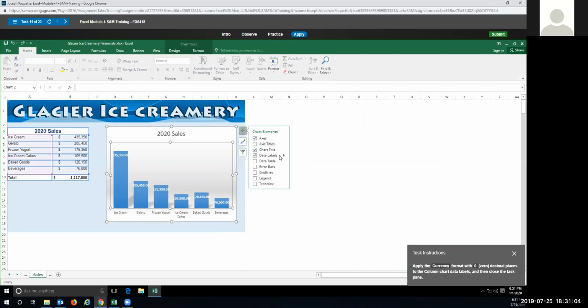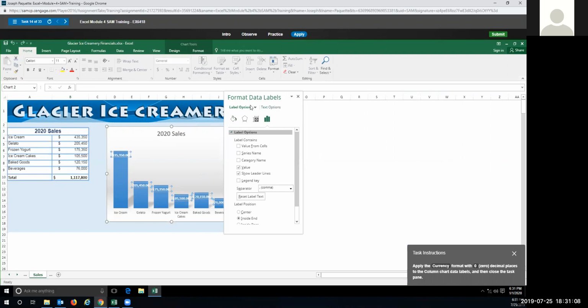Chart, data labels, more options. You don't really have to close it. I mean, you could just scroll down if you wanted to. Change it to currency and 0 decimals. So now there's no decimal places. Close it.